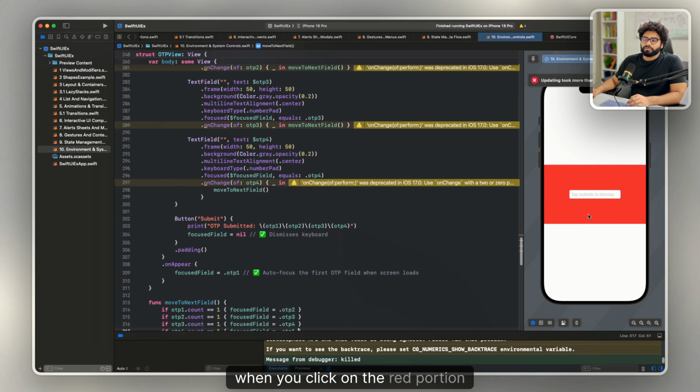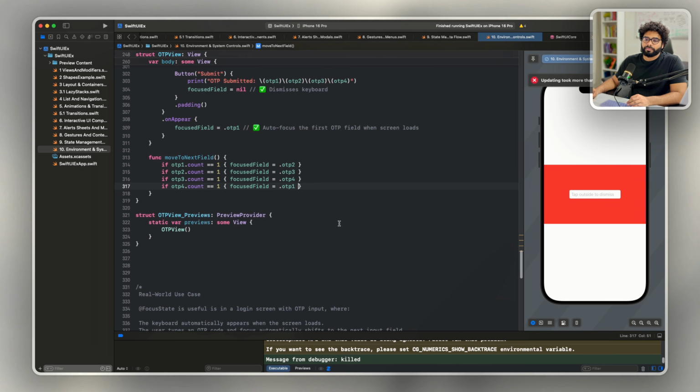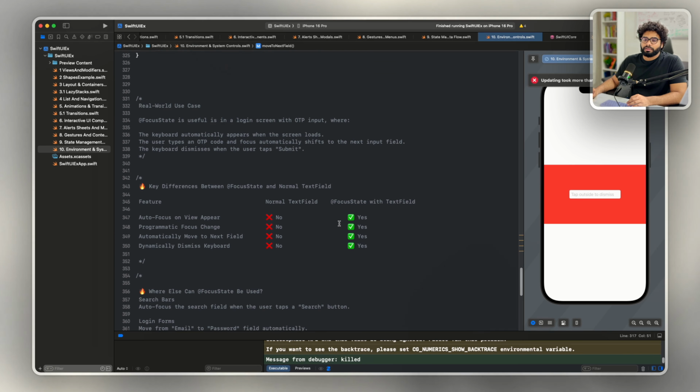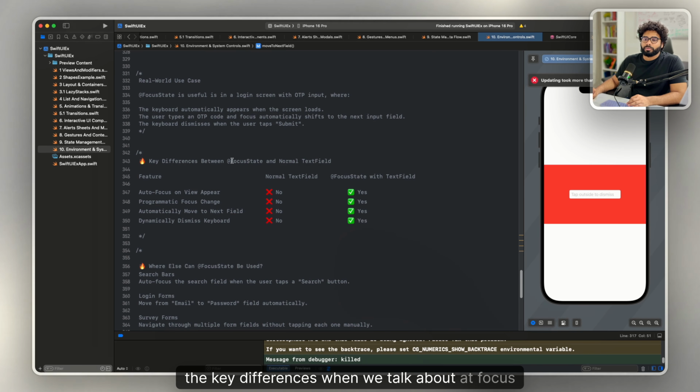When you click on the red portion, the key differences between the focus state and the normal text field are that the normal text field does not have a lot to offer, while focus state has autofocus on view appear, programmatic focus changes, automatically moving to the next field, and dynamically dismissing the keyboard.